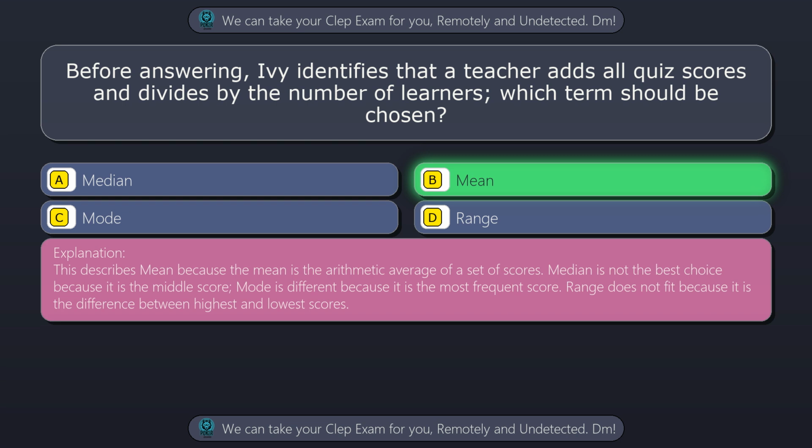This describes mean because the mean is the arithmetic average of a set of scores. Median is not the best choice because it is the middle score. Mode is different because it is the most frequent score. Range does not fit because it is the difference between highest and lowest scores.